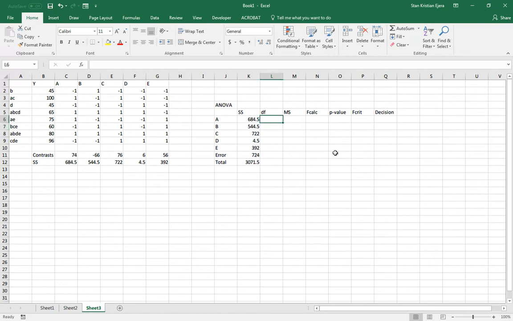Okay? So degrees of freedom is just the number of levels minus 1. So for A, since this is a 2 to the K factorial design, it's 2 levels for all factors, so that's 2 minus 1 is 1. So we just copy that there. Then the total is just the total number of observations minus 1, and the total number of data points is 8 minus 1. That gives us 7. 7 minus this is 5. So 7 minus 5 is 2.